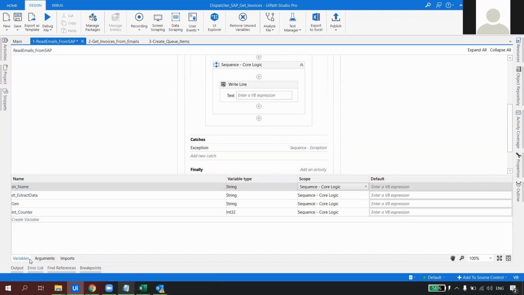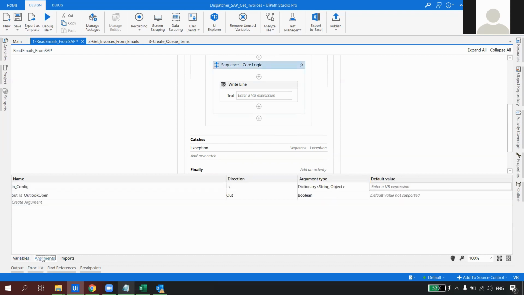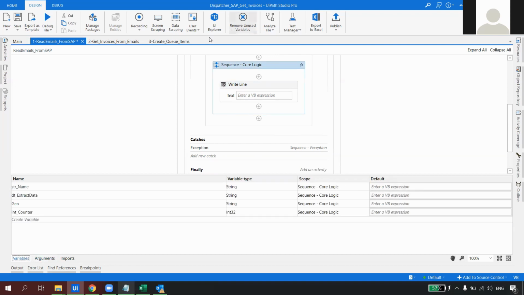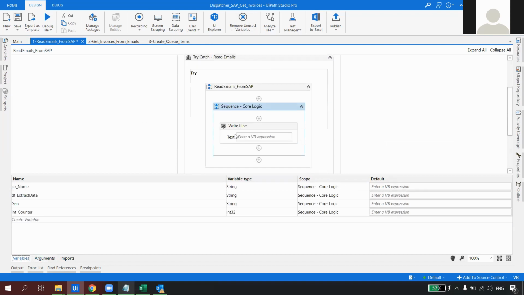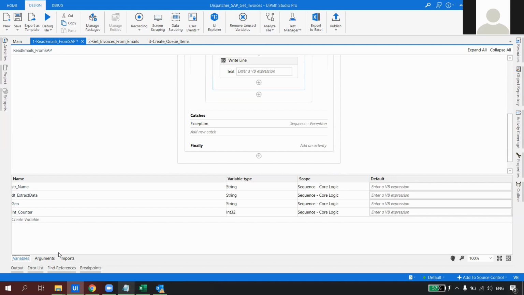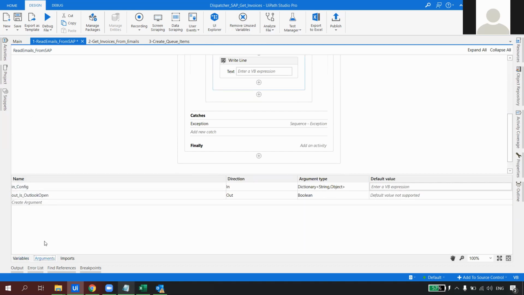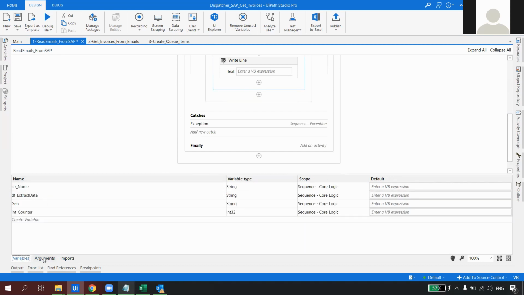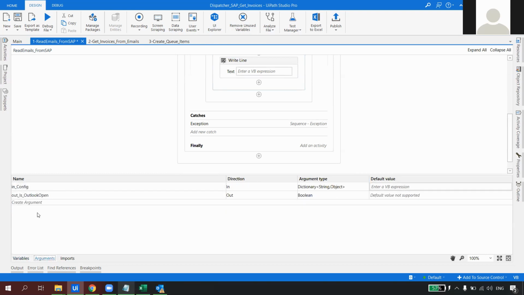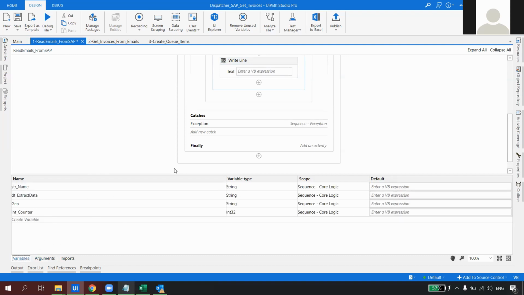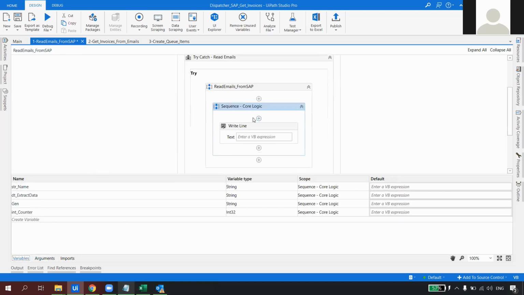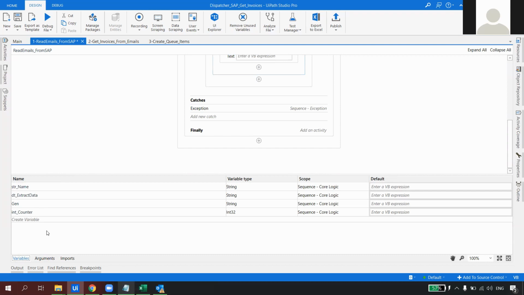See, that splitting will be done with the help of arguments, and this is only for this XAML, the input XAML. So that splitting and everything will be taken care of by the arguments. Anything which you are giving outside and inside of the entire XAML will be taken care of with the arguments. Anything which you are manipulating within the XAML will be taken care of by the variables.